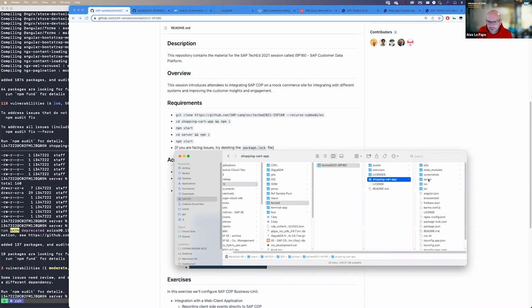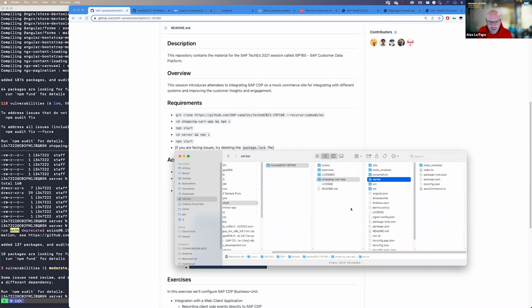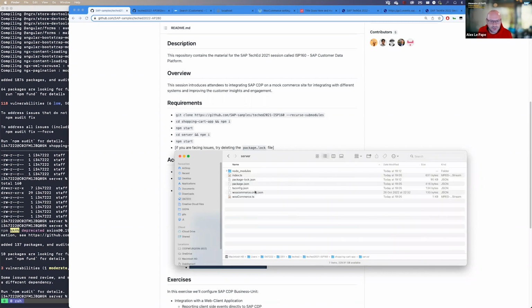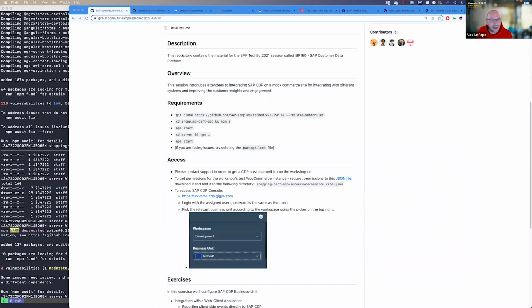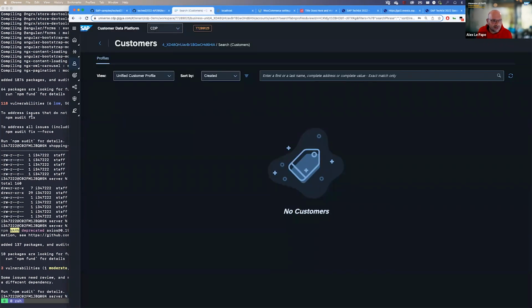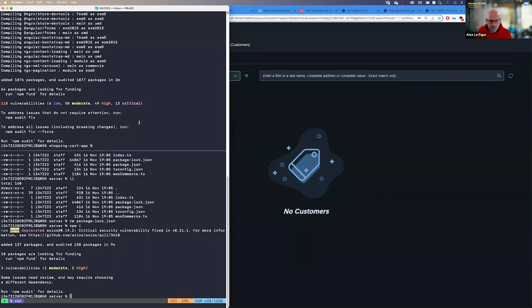So you just go into server here, and you can just paste these credentials, right? This is going to be needed so we can actually run the other one. At that stage, I have the CDP set up and running. I have all the code base of the mock commerce website that we're going to be using, and the two NPM Node applications that are needed for it.